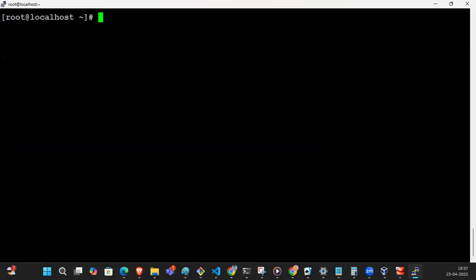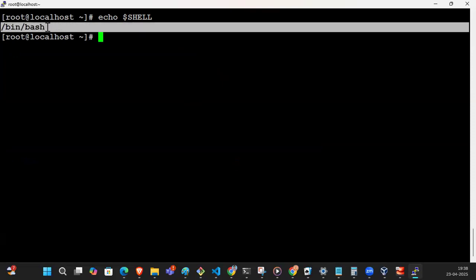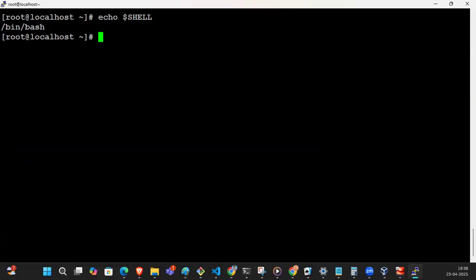To know which shell you are working on, echo is nothing but a print statement in Linux. So echo $SHELL shows your working shell. Your working shell is /bin/bash. That only, you can log into that server. Otherwise, you cannot log into the server.